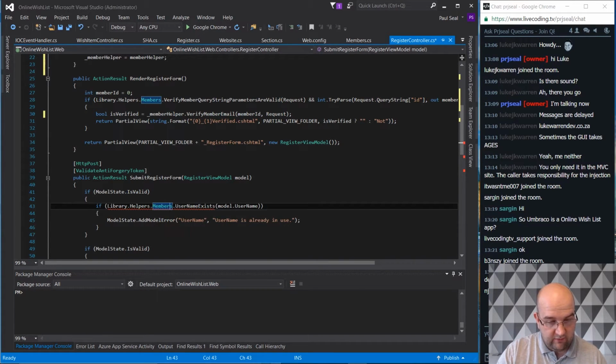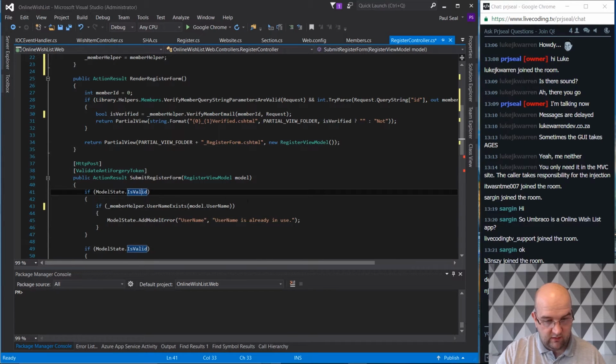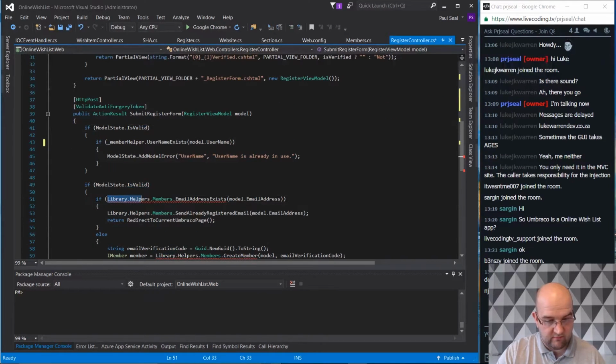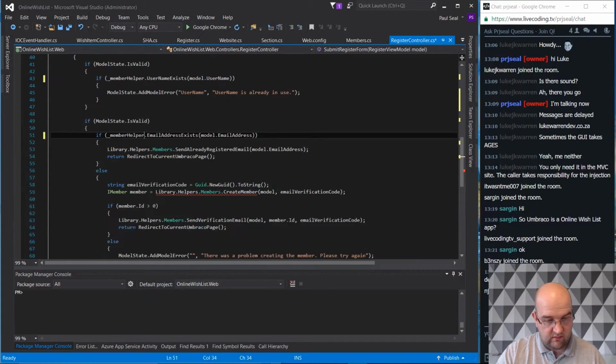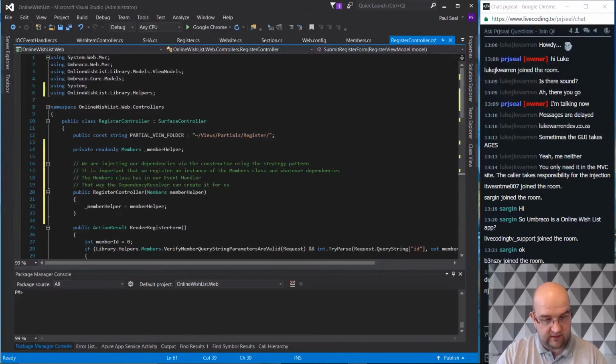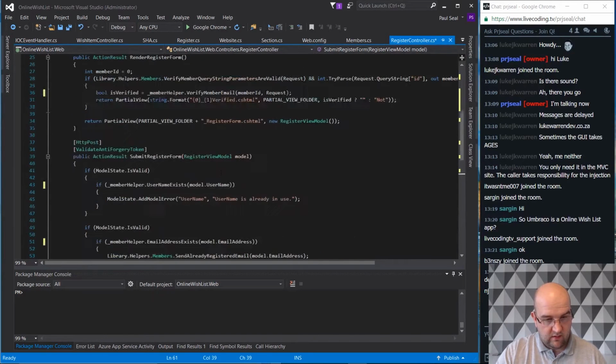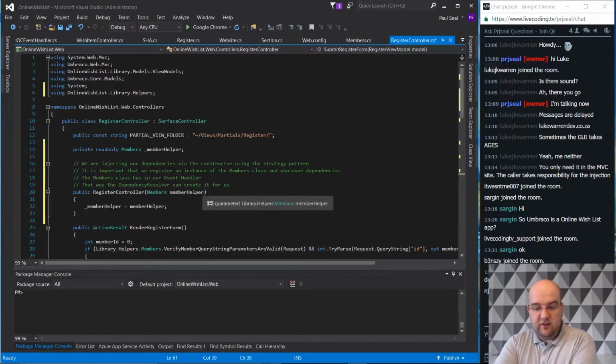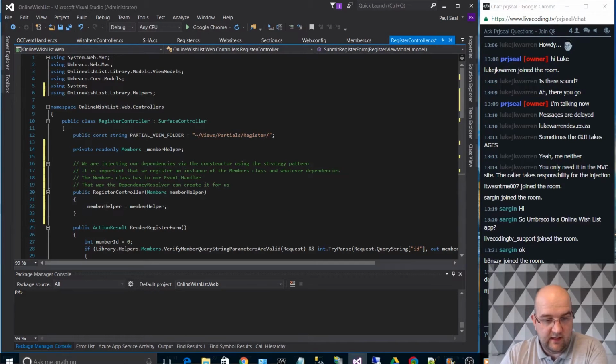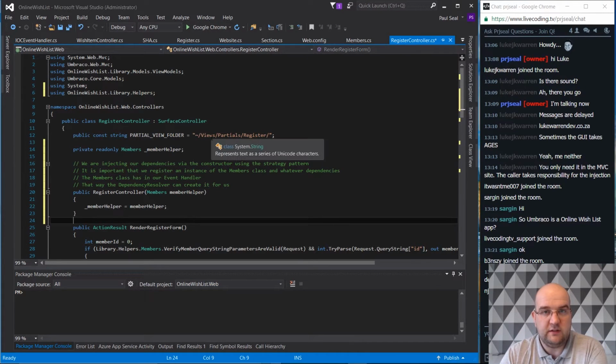So instead of calling it this way, I should be able to just do member helper and then just do that. Yeah, so I can just call it that way. So instead of having the static class, I've got it instantiated up here. So fingers crossed, in theory I've done it, and this has got the benefits for helping with doing your unit testing.